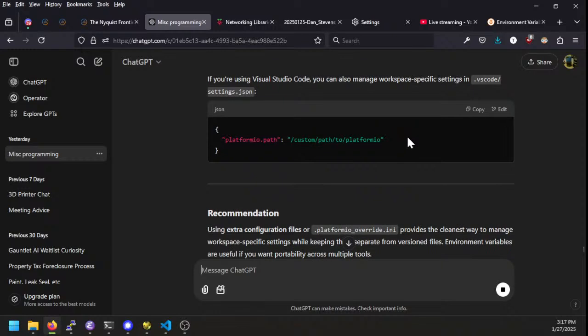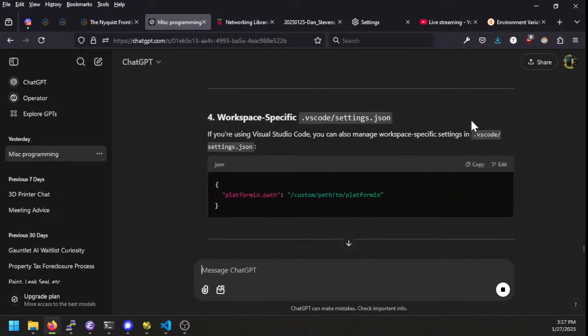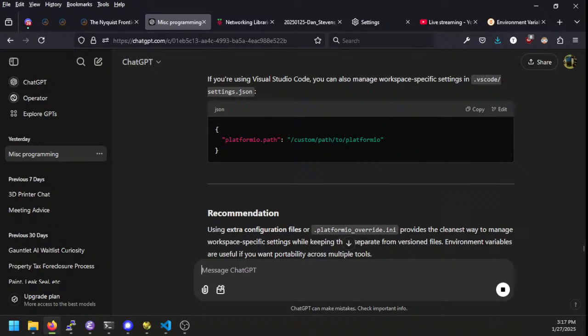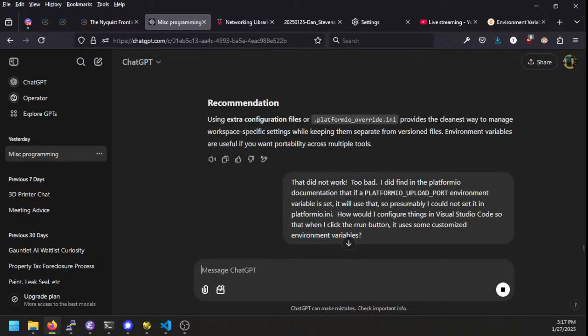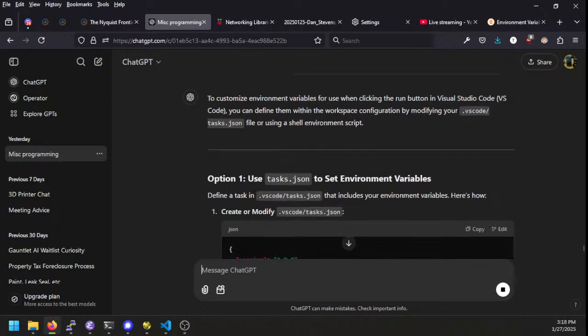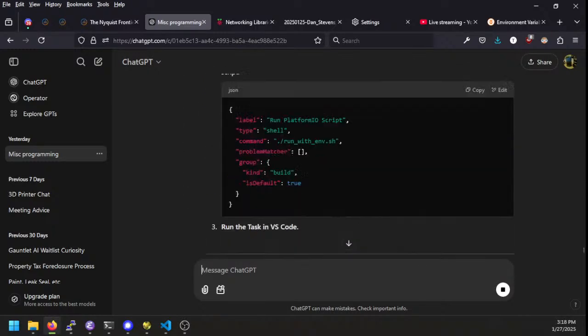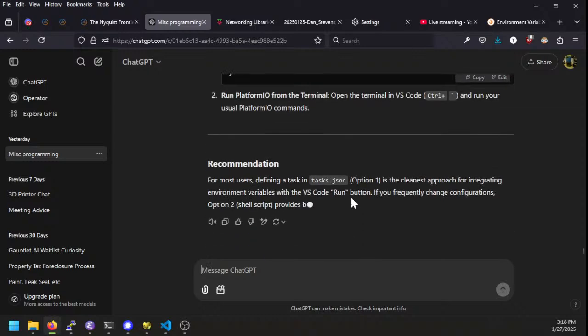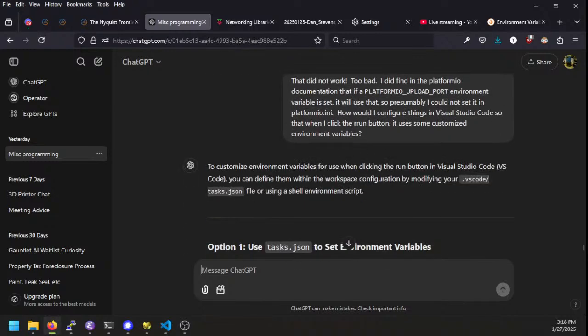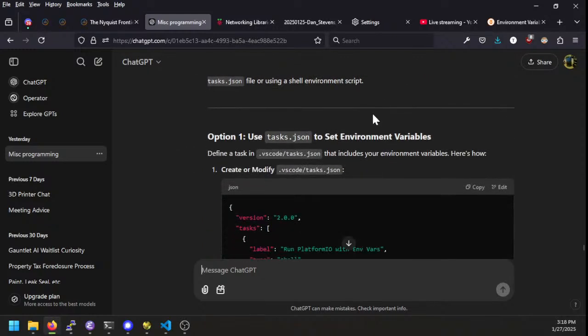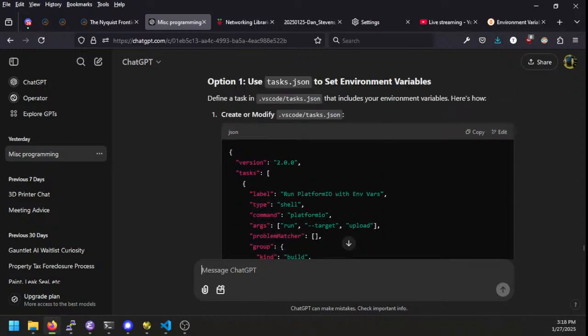It's really for my specific, the pairing of this project and this workspace. If you're using Visual Studio, oh wait, that's part of the previous answer. Maybe I should have read the whole thing. Okay. I'm just reading the rest of what it told me before. Oh, option one. Okay. Let's see, tasks. It actually did answer my question as part of the previous thing I asked it, I think. Customize environment, where clicking the run button, you can define them within the workspace configuration by modifying your .vscode/tasks.json or using a shell environment script. Option 1, use tasks.json.